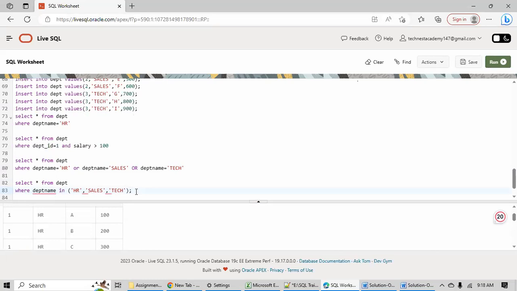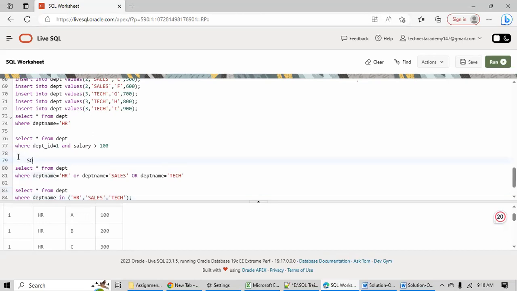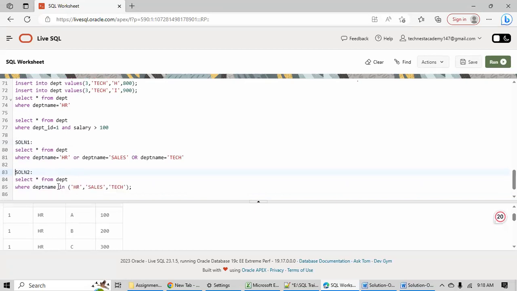Any question, guys? Anyone? So again, the same question. From performance perspective, IN will be better compared to OR, right? Now the question is that, Tanvir, you have this solution one, you have this solution two. Which one is better from performance? From performance perspective, this IN operator is better as compared to writing OR multiple times.